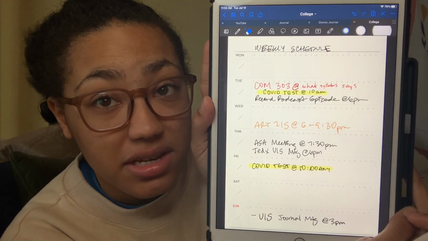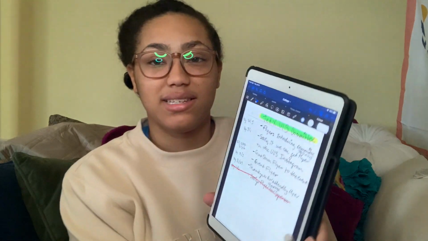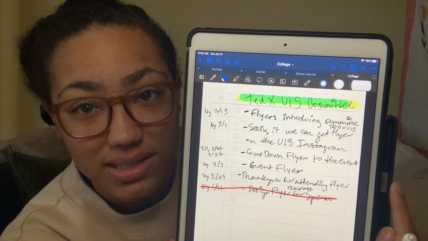But yeah, I always like to keep a weekly schedule, and this is just one of the weekly schedule spreads on the iPad. Next is just extra notes. If you did not know, I was on the TEDx committee for my college this past school year, and I will be on the committee again this upcoming school year, which is very exciting. I need to update this and delete this, but this is my to-do list for my position on the committee last year.